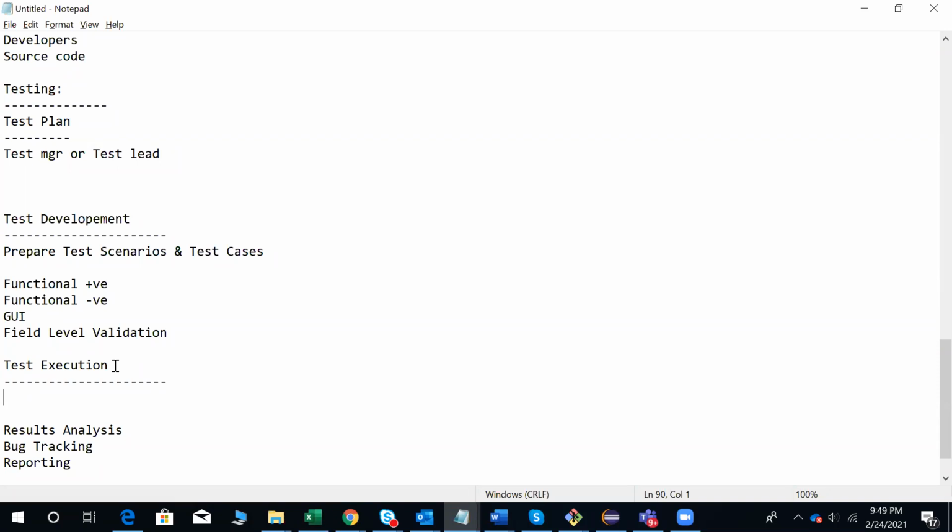So actual result means what the application is giving. Expected means what you are expecting based on the requirement. If both are matching, actual and expected, then our test case will be pass. Otherwise our test case will not be pass. When a test case is failed, when actual and expected are not matching, then we need to update it to the development team for fixing.